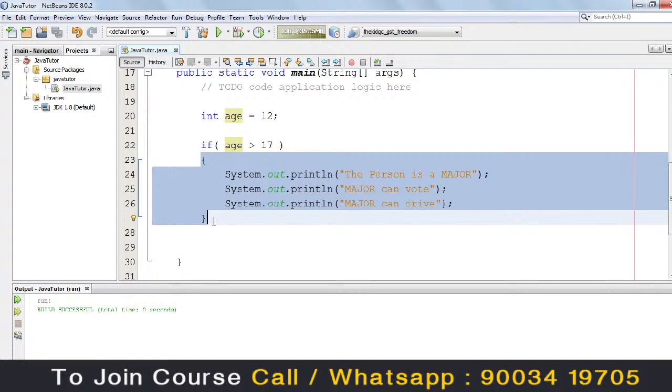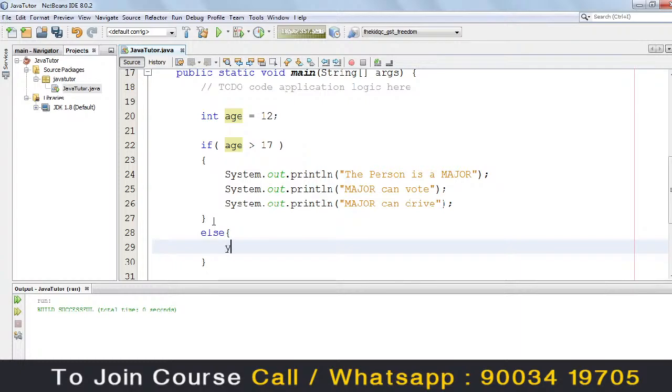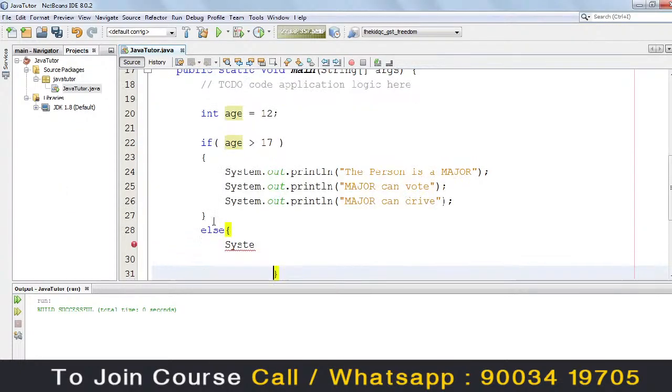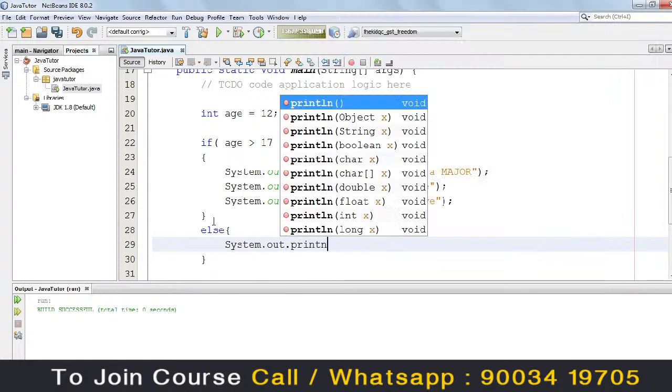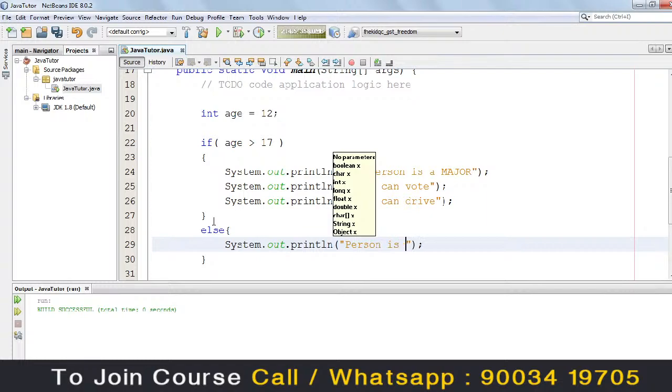Now coming back to our hotel scenario. What did we discuss? Whenever you have dosa, you bring me dosa. Otherwise, you bring me chapati. So here also you will have another option called the otherwise option or alternate option, and in syntax we call it the else option. If the particular person is not a major, then it implies that the person is a minor.